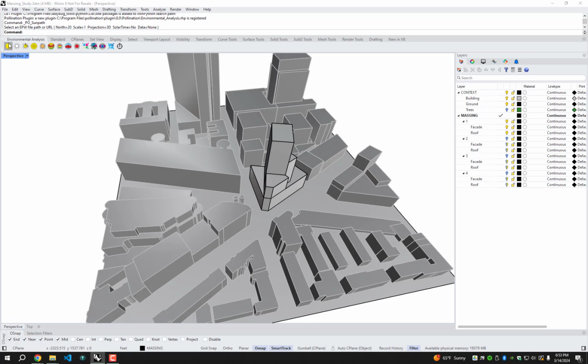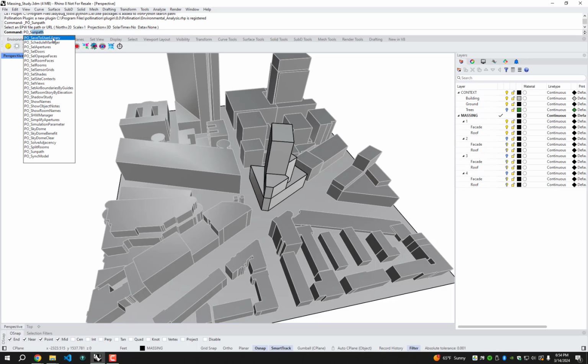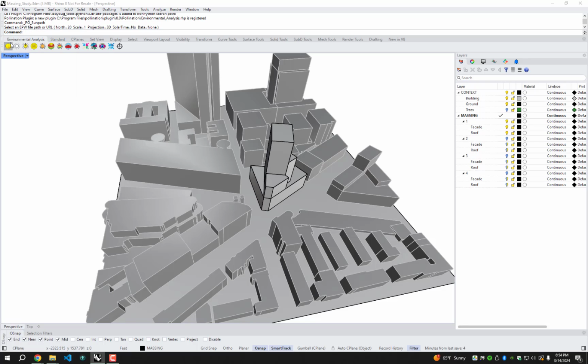And diving into how exactly these commands work. Certainly you can type them from the command line. I can just do something like PO Sunpath, which would bring up a Sunpath. But I think it's a little bit nicer to use these buttons. If you just click on this, you'll see practically all these commands are structured in the same way, where they will first ask you for an EPW file and give you a lot of options related to that specific command.